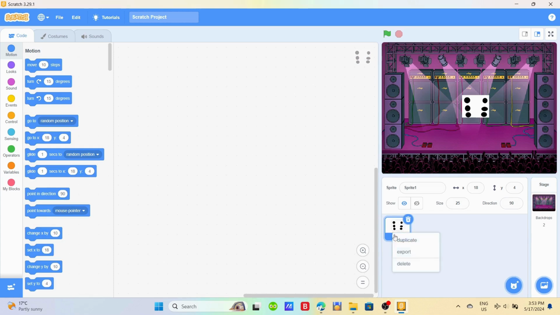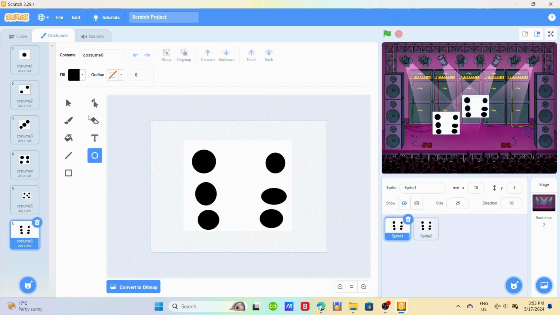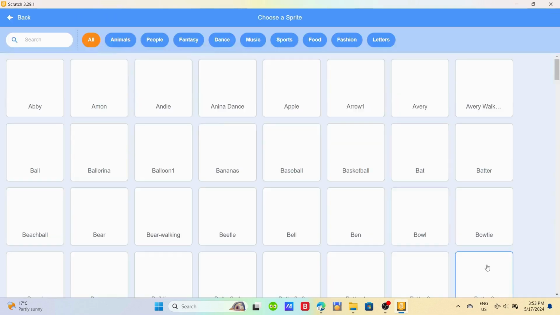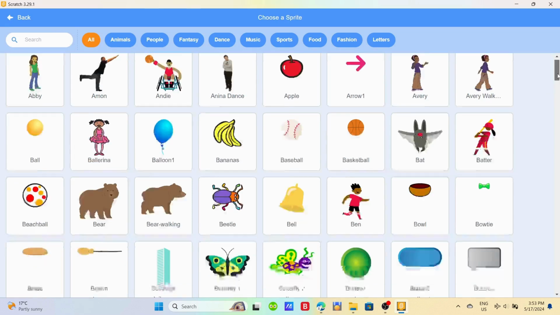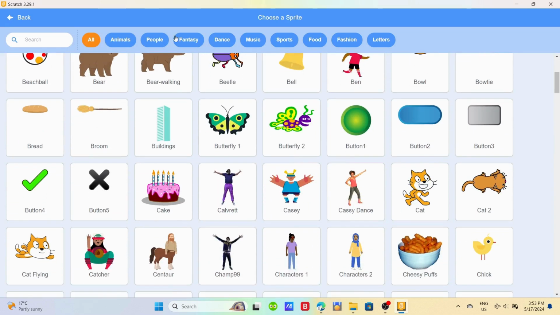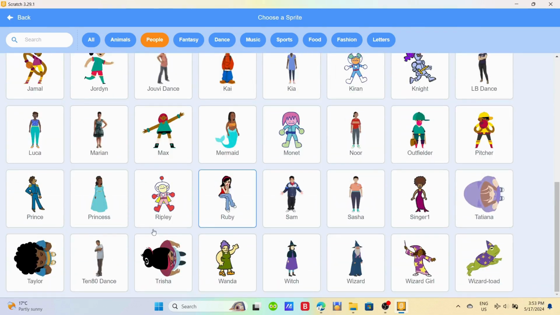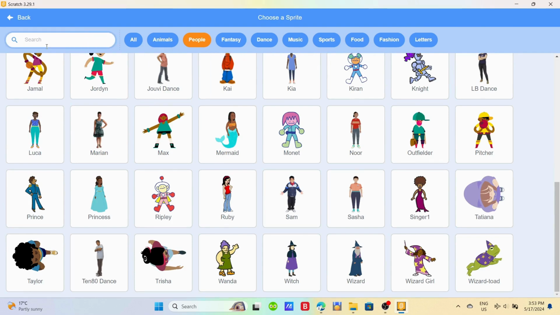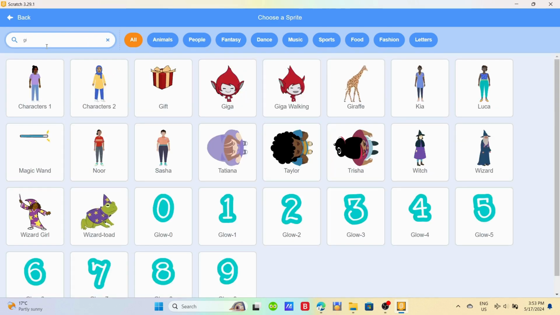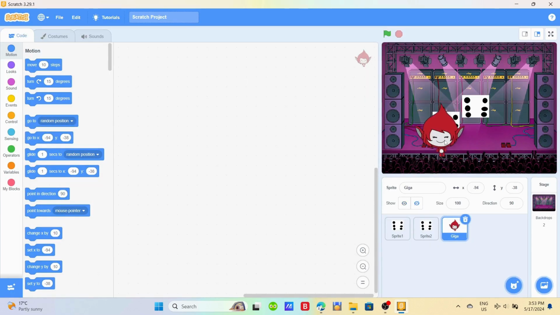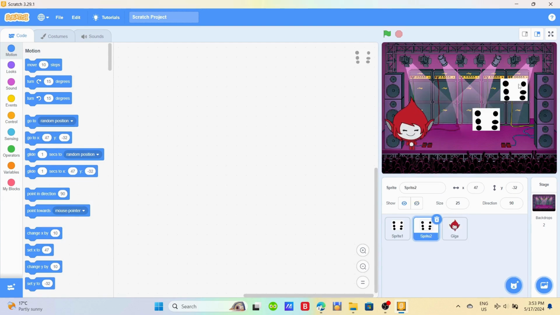Now you guys might be saying, oh no, why is this so long? We have to make another one. But no, just right click on this sprite and then click duplicate. See, all the costumes are the same. And now let's add a character. Let's click the people one. Let's search some. Let's do Giga Sprite. Let's do that. Drag this and this here.